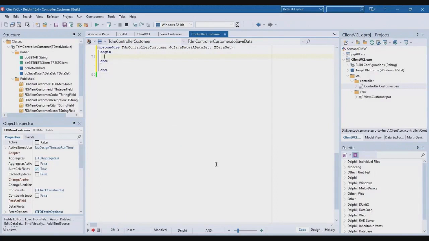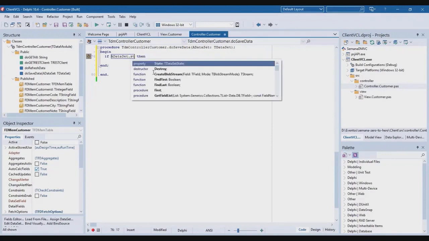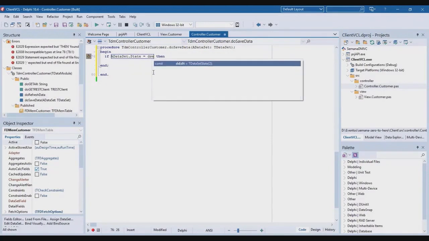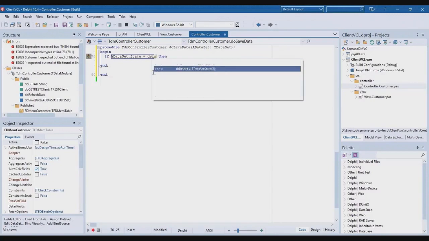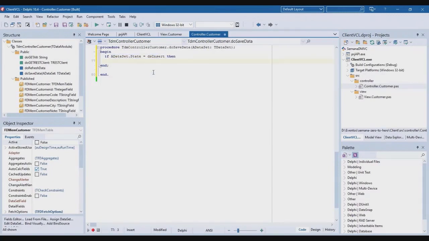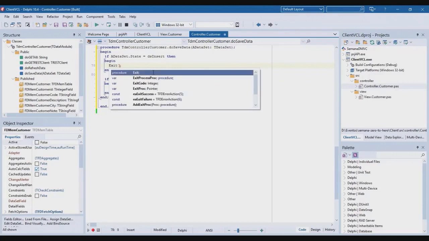So in the API, to add a new record, we use post, and to update, we use put. So how do we know which one we are doing here? So if a dataset dot state equals ds insert, it means we are inserting. So we want a post request to the API. But if it's ds edit, it means we will actually update a record. So we will send a put request.